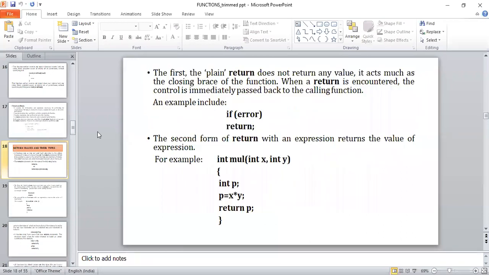The expression can take any value, whatever it may be. Let us consider two cases. Here is an example: if there is an error, return. That's all. What it has to return, we don't know; simply it is returning some value. The next one is return in the form of an expression. For example, p is equal to x star y, performing the multiplication of two numbers. After performing the multiplication, what does it have to return? The result p. Here p is an expression which returns the product. So this is also one variation in the return statement.